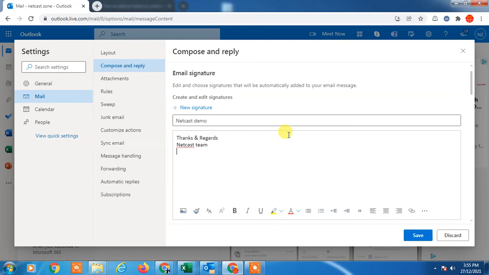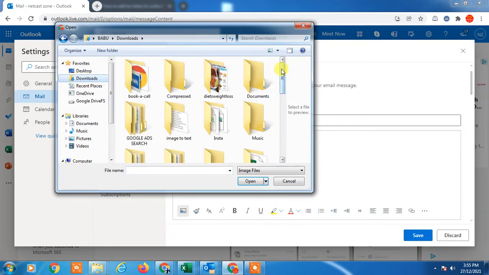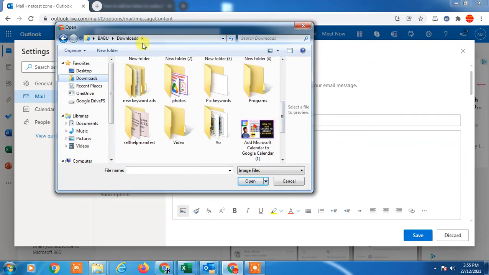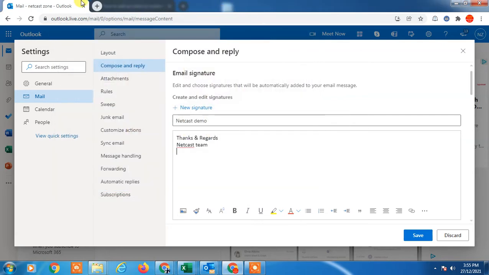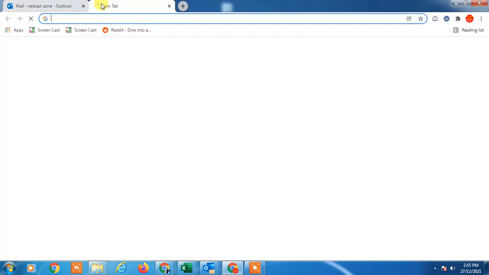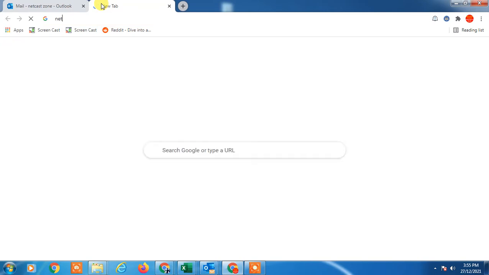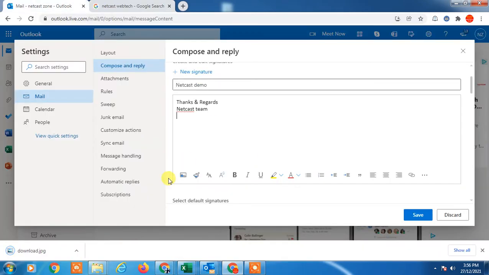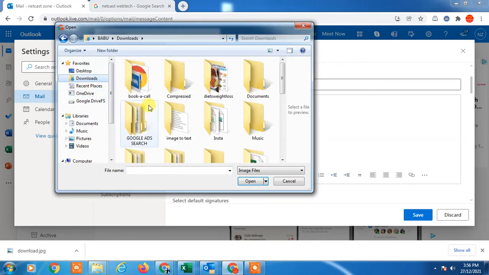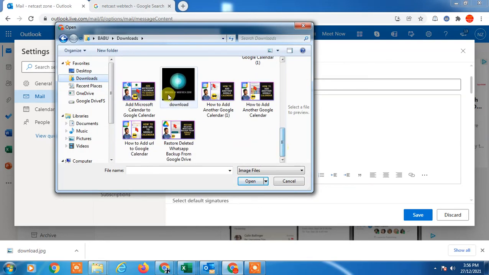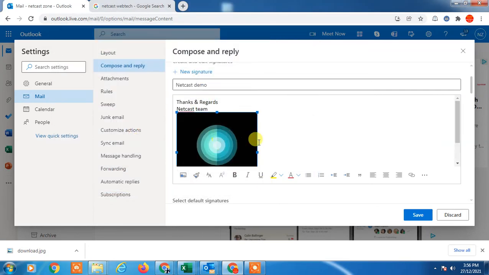You can add a logo also. You can click on this Insert picture and you can insert the logo. I just downloaded one logo. Okay, one second. Just click on it, Image, and find the logo. I can select the jpg file or whatever, and the logo has been selected.